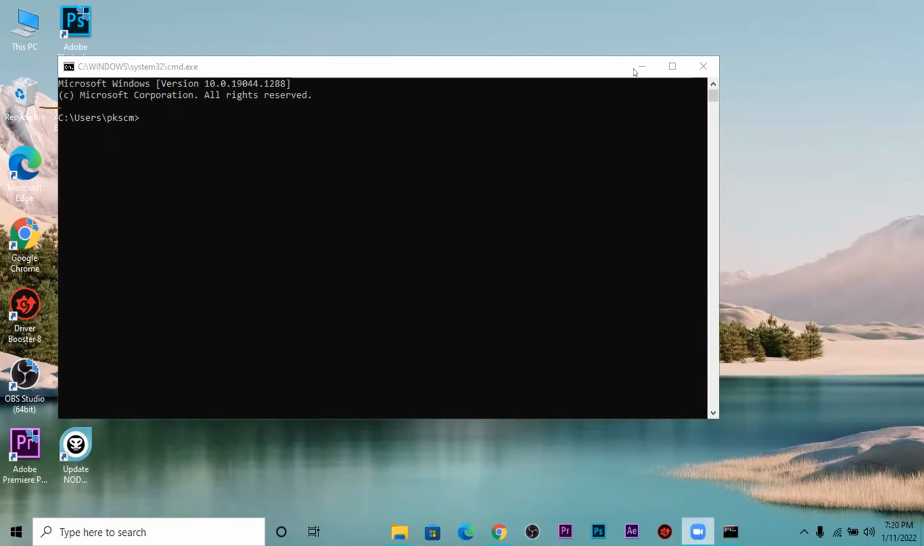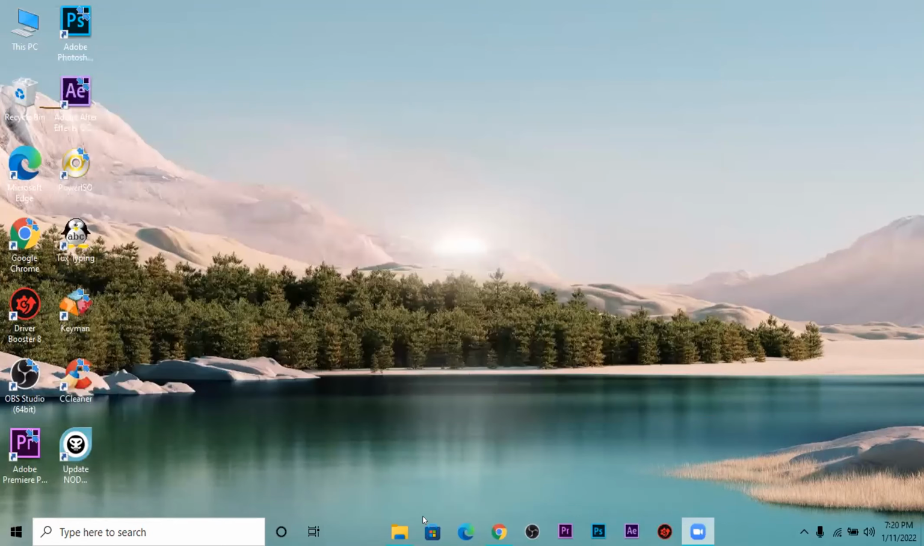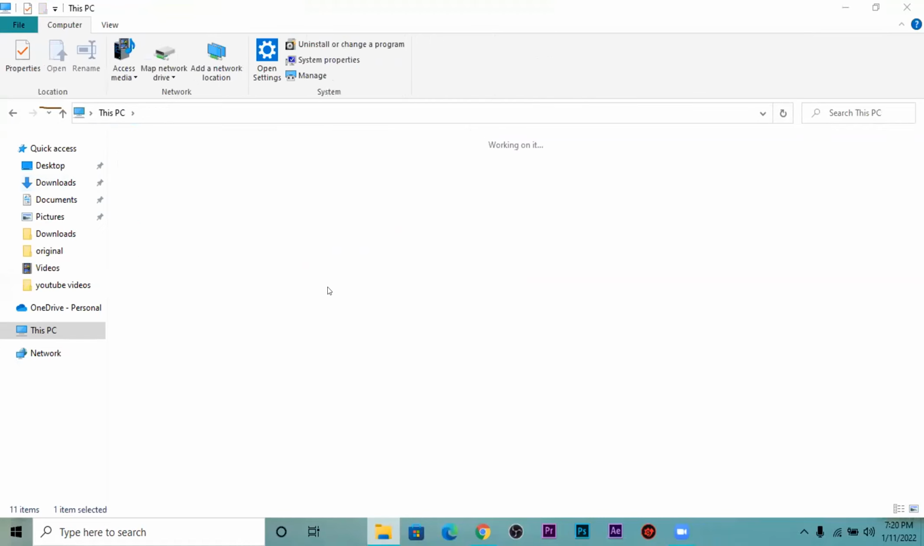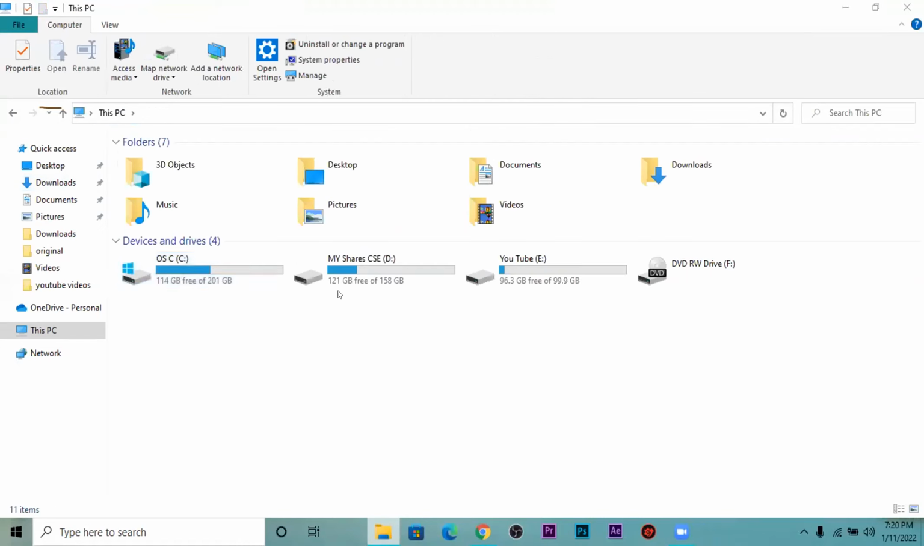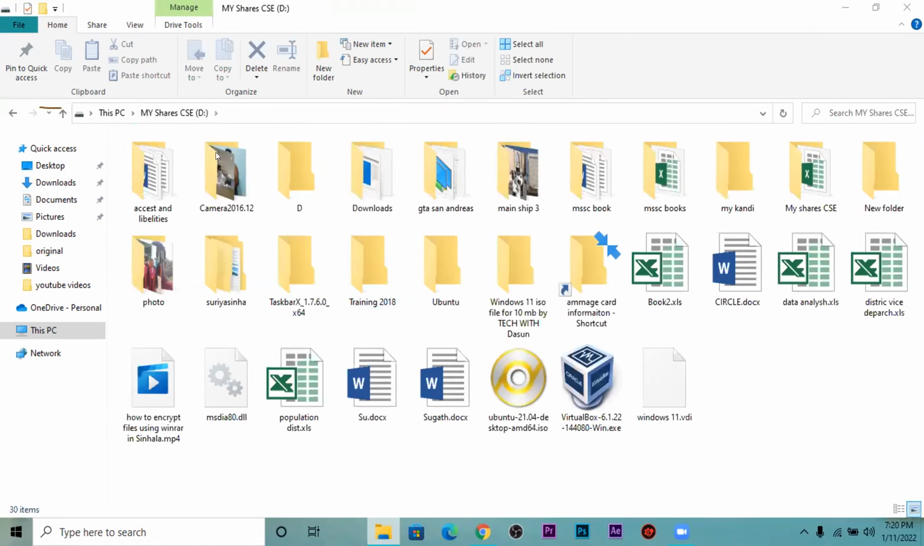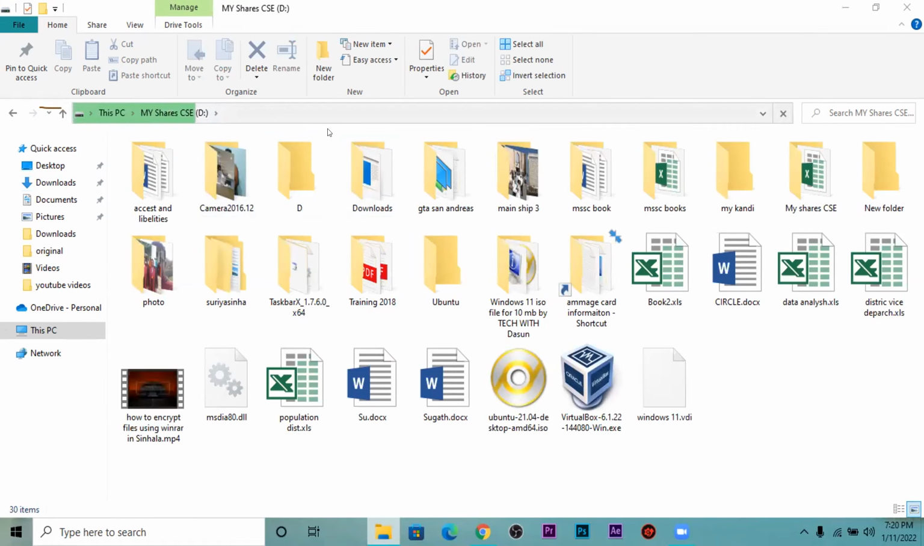Okay, let's go to some other location, Pute. Let's go to the Explorer. Please go to the Explorer. Okay, let's go to the D drive. Then let's go to the D drive. There's a folder called Ubuntu. I can see there's a folder called Ubuntu. Okay.